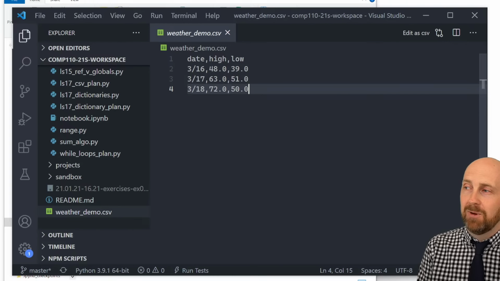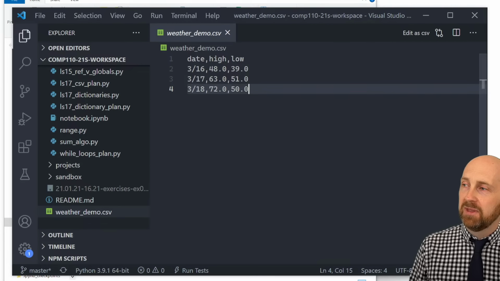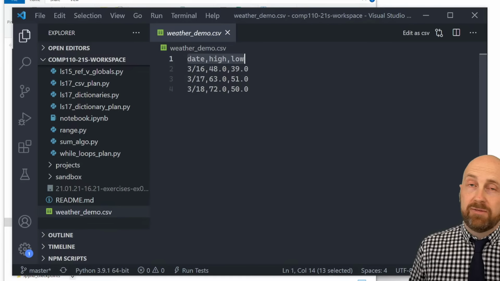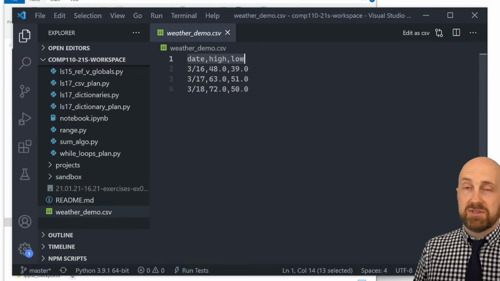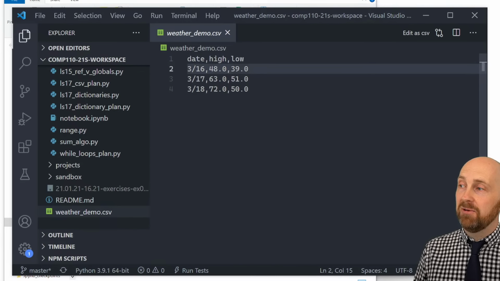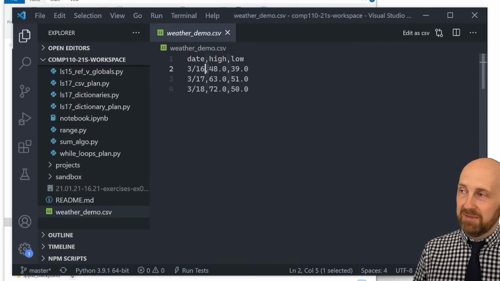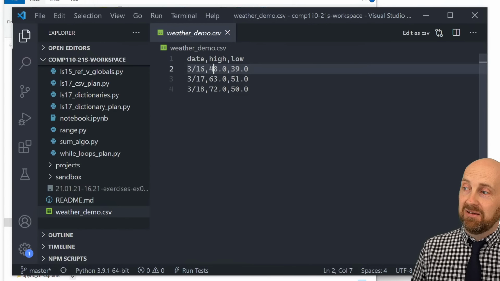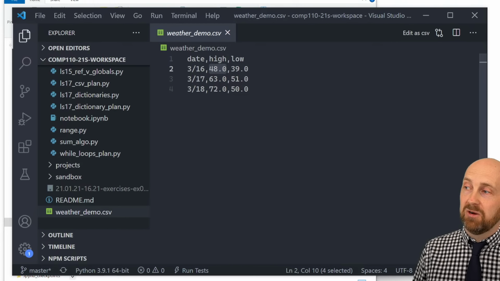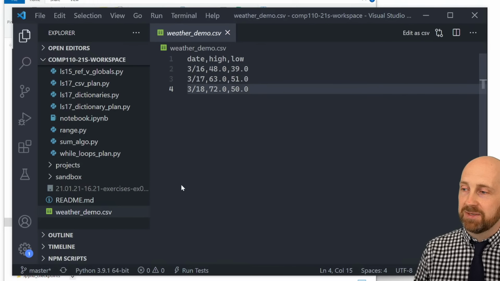In fact, I'm going to have you replicate this in just one moment. Each row of our spreadsheet becomes a line of text in this file, and each cell or each column is separated by a comma. And that's where the name comes from, right? Comma-separated values. Today, the second column in this row is the high of 48 degrees.